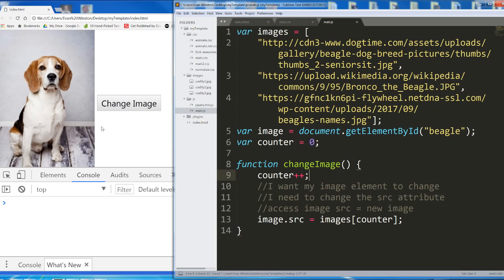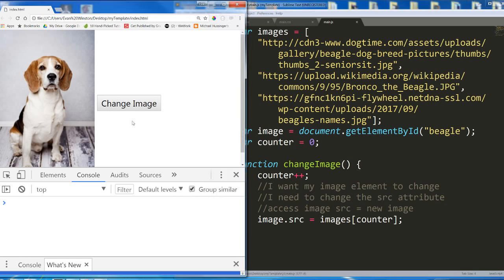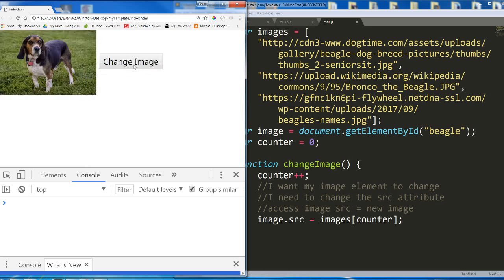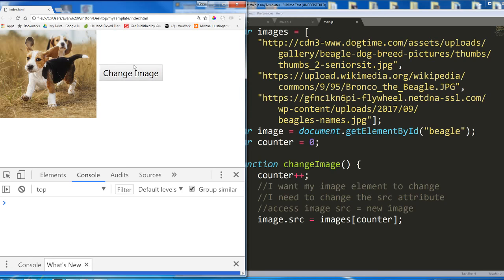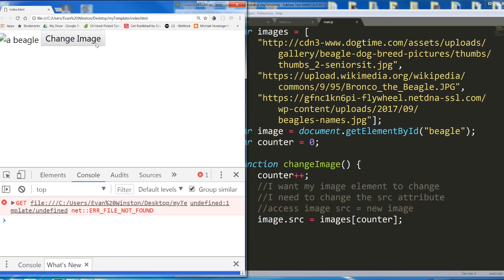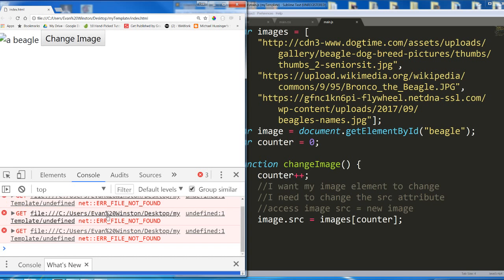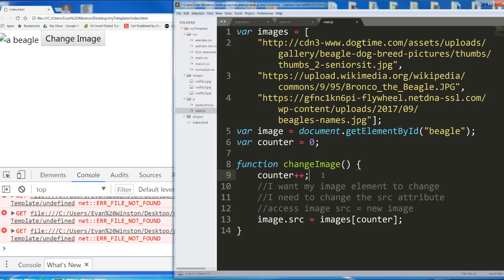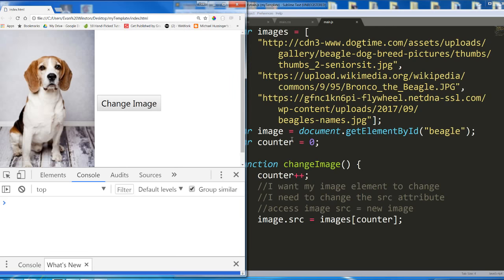Okay, so let's test this out. Click the button once, changes image. Click the button again, changes image. And then we get an error. The reason why we're getting errors is because counter is still increasing, and there is no third, fourth, fifth index of this gallery. So that's something that we might want to fix.